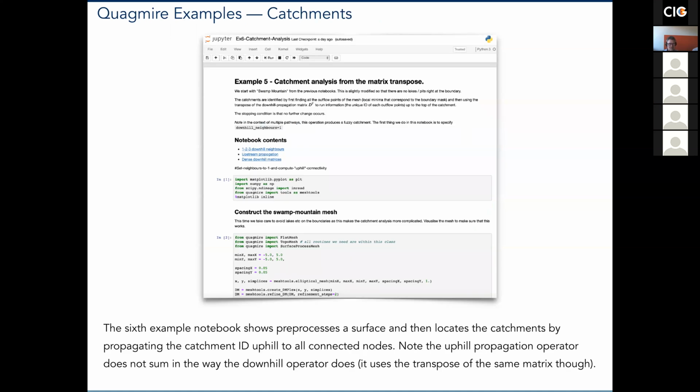Okay, in order to build that, there is an example. The example numbering is a bit messed up in the notebooks versus the naming, but this shows you how to do a catchment analysis using the transpose of the matrix. Again, when I tried to run this earlier, it overflowed Binder, so we'll sort that out and let people know once it's all working.